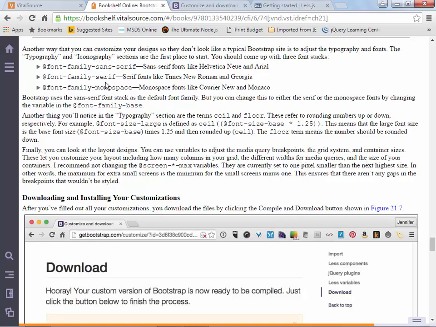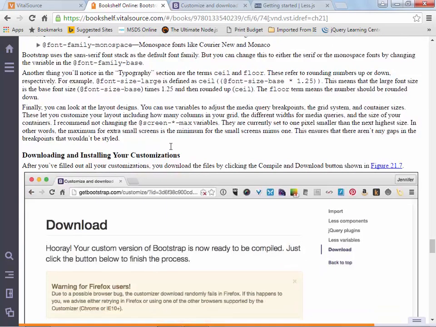It's amazing on many sites how much different things look just by changing the font type, or the font size, or both. Bootstrap uses, it says, the sans serif stack as the default font family, but you can change this to whatever you want. Another thing you'll notice, as it says in the typography section, are the terms ceil and floor, which refer to rounding numbers up or rounding them down. Ceiling meaning round up, floor meaning round down.